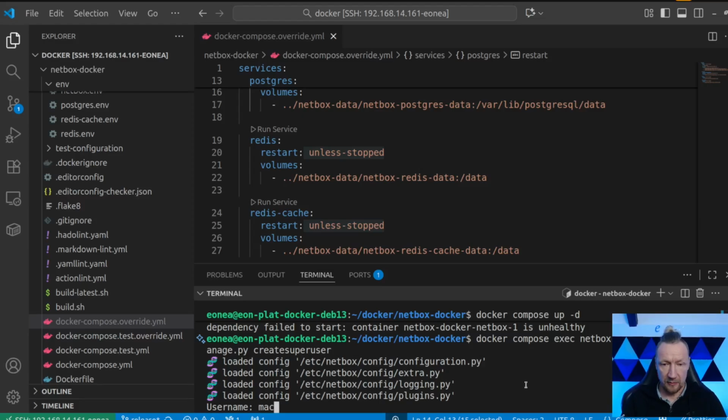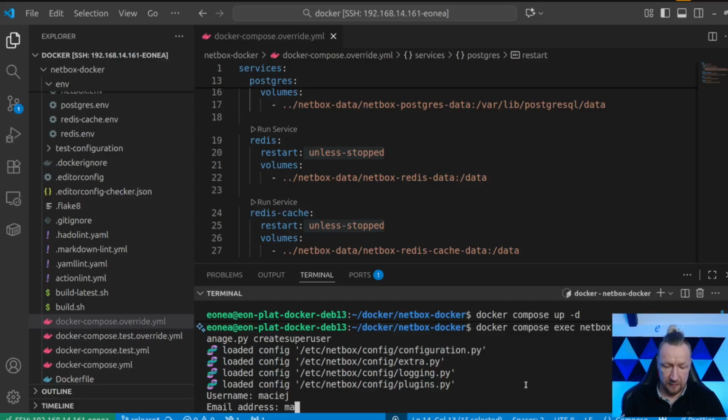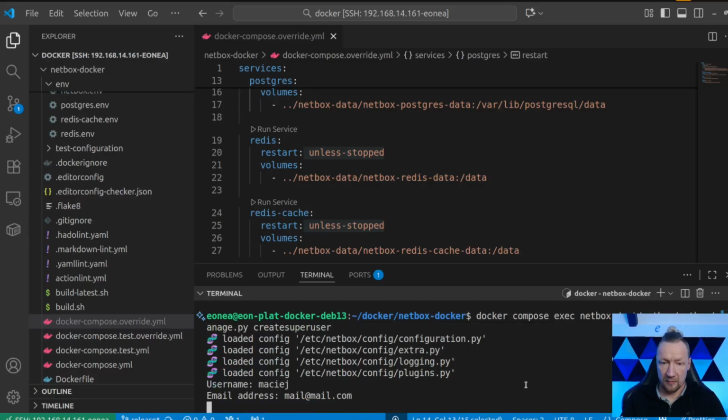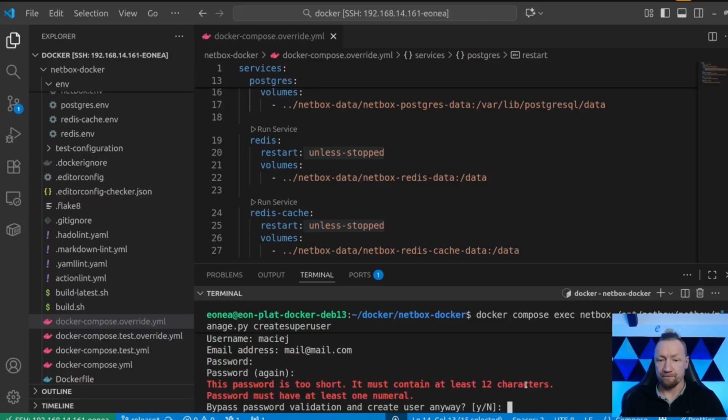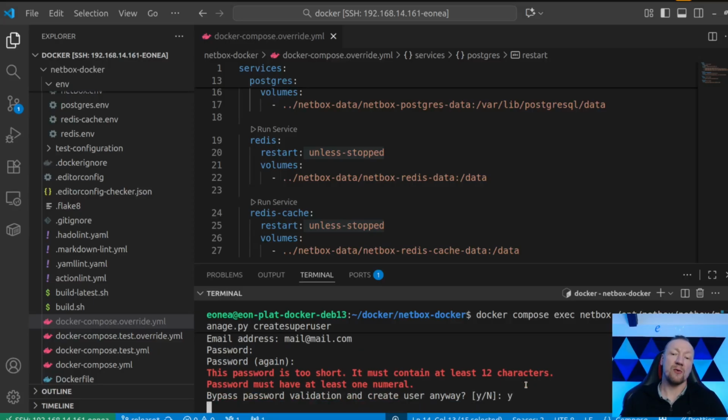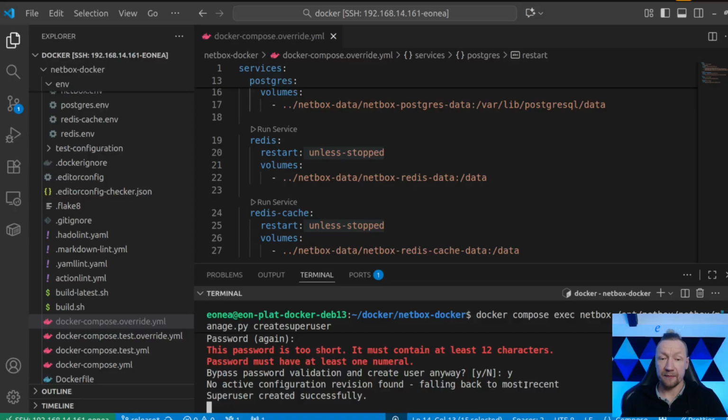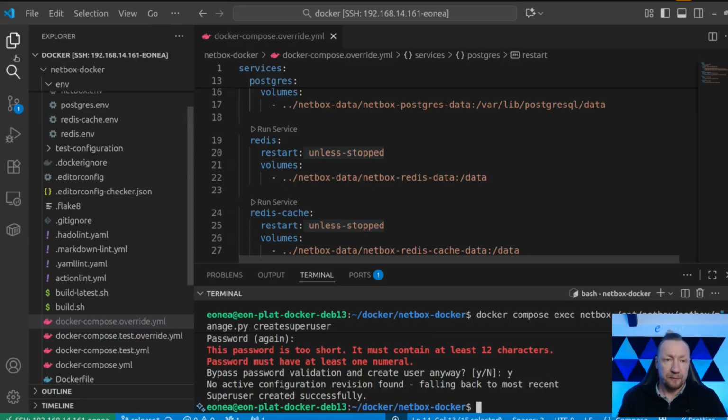Okay, login, mail, and password. It will be angry because the password is less than 20 characters, but yeah, I'm aware of that security risk. Create superuser. Okay, it's done.